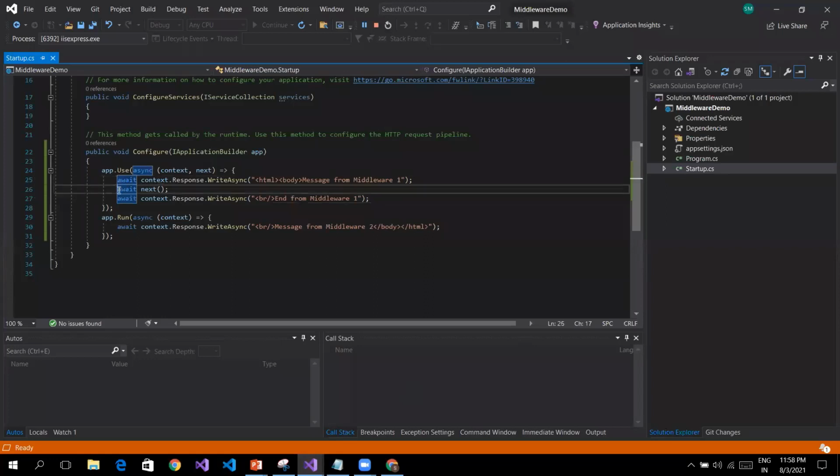So let's move on to the next one. Yep, you can see that. It runs exactly when you call await next, your await app.run gets executed.